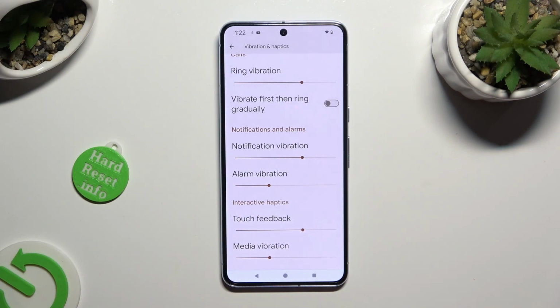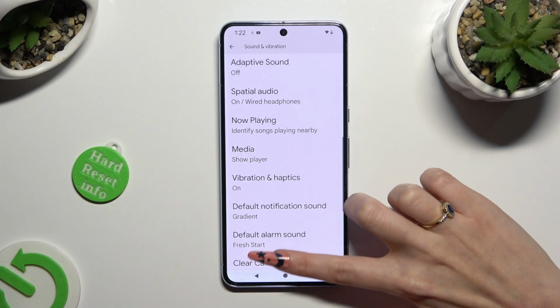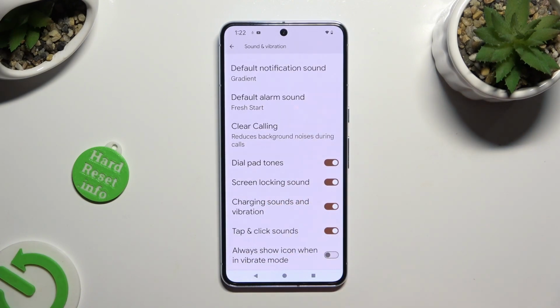When you're done, go back, scroll all the way down and click on those two switchers next to Charging Sounds and Vibration, and Always show icon when in vibrate mode to manage them.